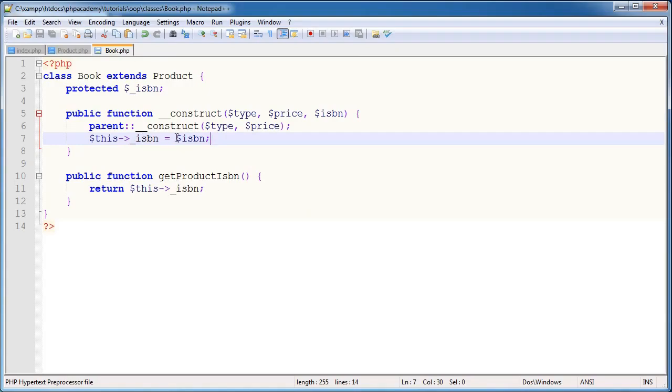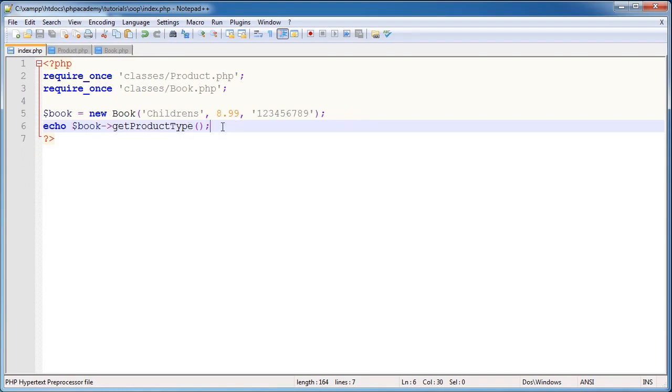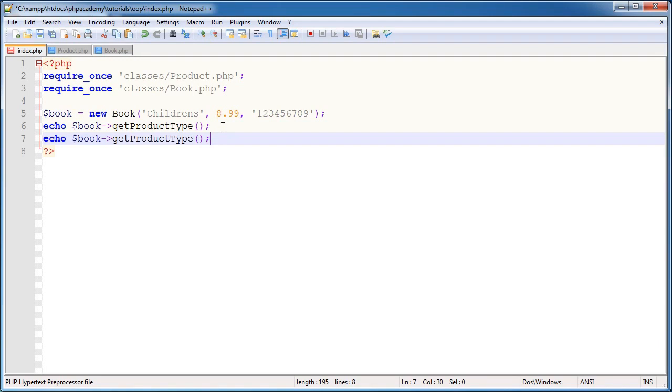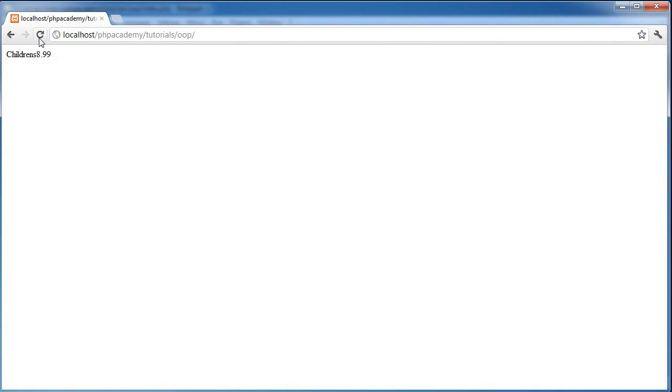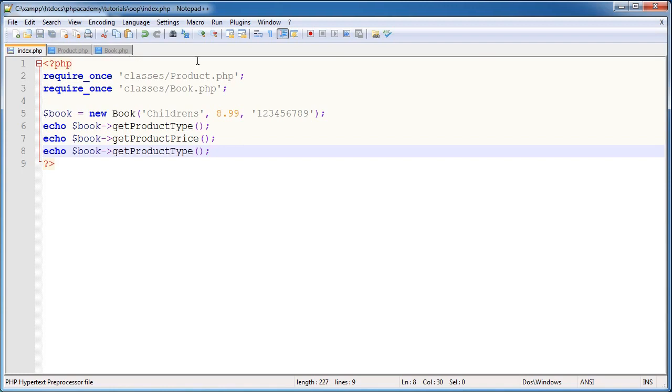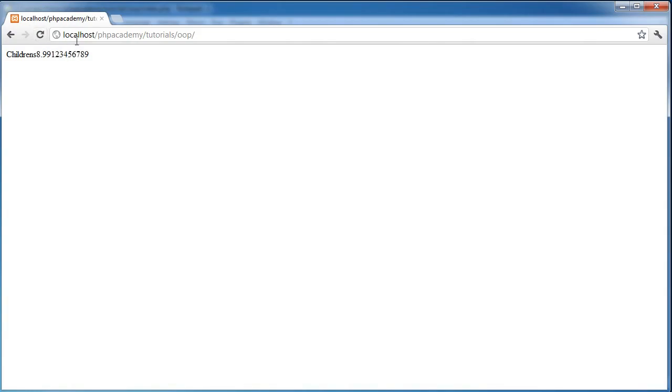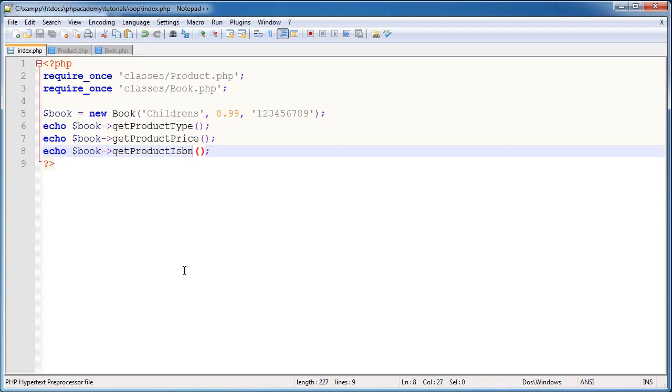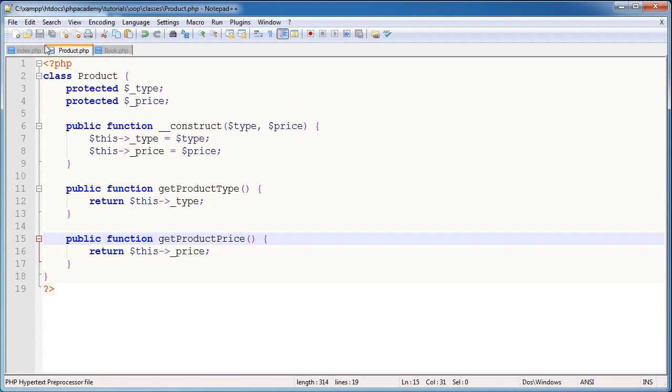However, now that we're actually setting the right value to the right property, you see that we've returned children's with this. Let's just copy and paste this line, and we'll say get product price, which obviously we're going to return $8.99. It's straight after it, but it doesn't matter. We're just outputting for demonstration. And now we'll say get product ISBN, and we refresh, and lo and behold, we have our ISBN on the end here. So essentially now we've instantiated this object, which is a subclass of our product class. We have access to all of the methods and indeed the properties within this as well.